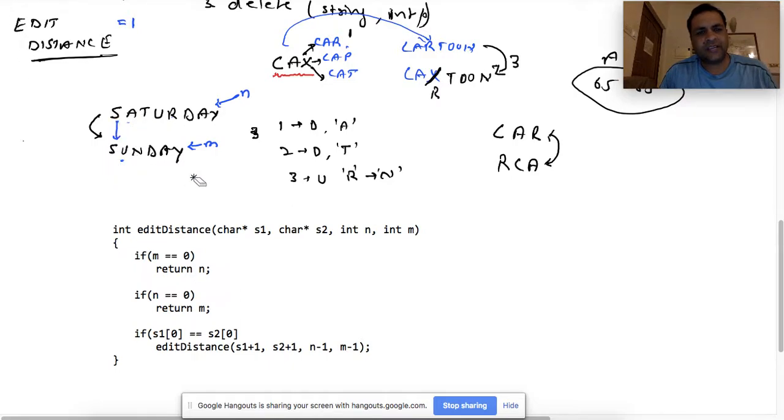Now the problem comes when the two characters are not same. Now this A and U are not same. What should happen now? There are three possibilities. Either I will delete this character A, the minimum of. Exactly. So the first possibility is that delete the character A. Second possibility is that update the character A with U. And third possibility is that insert a character U in between S and A, so insert a character U before the first character of the first string.